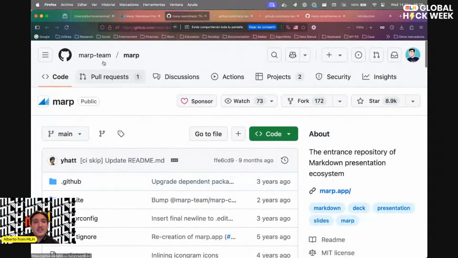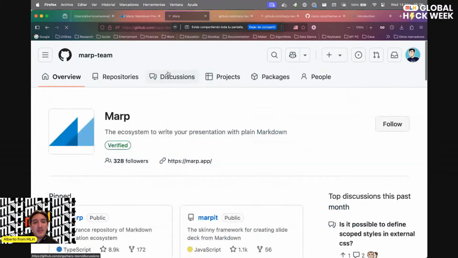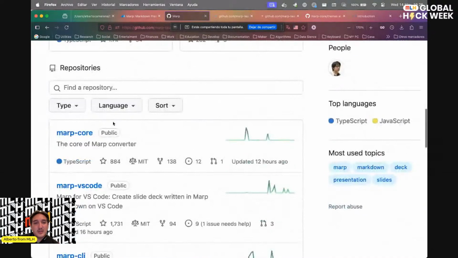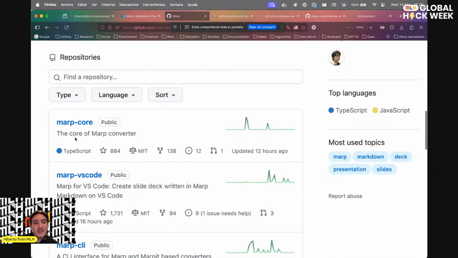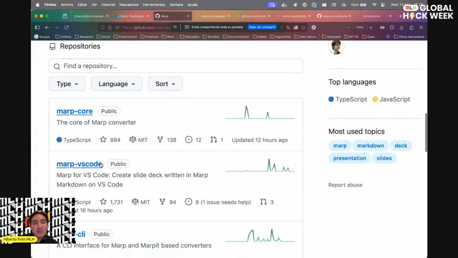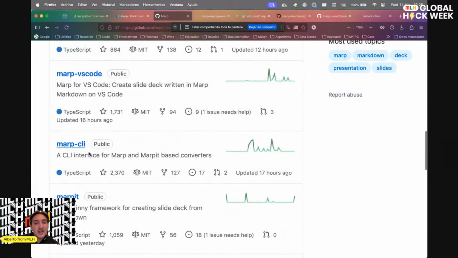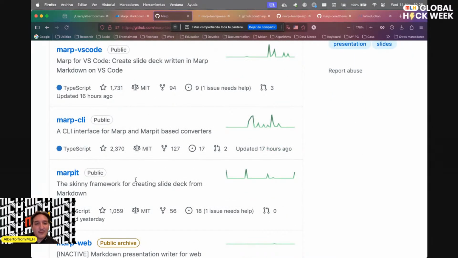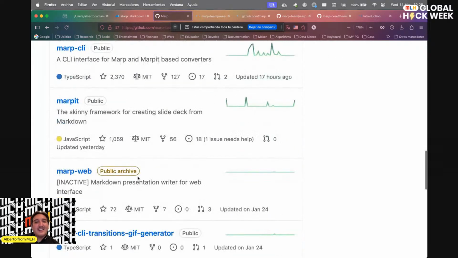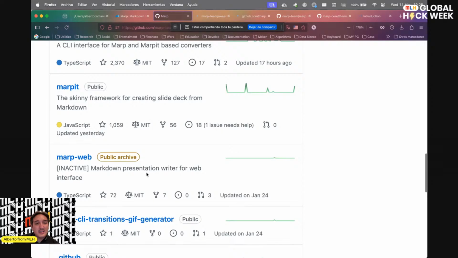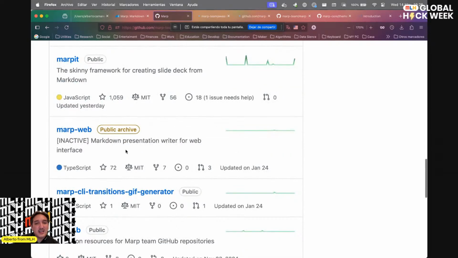Cool. So let's go to the Marp team base, I mean, and we can find the repositories for this. We have Marp core. It's the core Marp converter. Let's open the repo. We have the repo for the VS Code tool, the CLI, Marpit, the skinny framework for creating a slide deck, the Marp web. This is a public presentation, right? Okay, this is not used anymore.